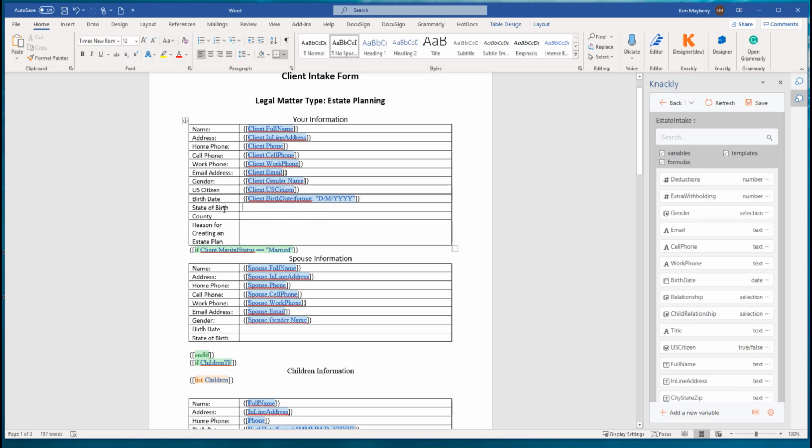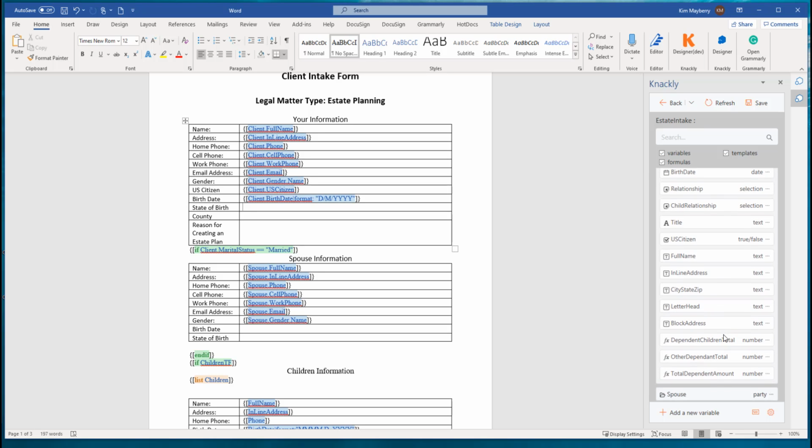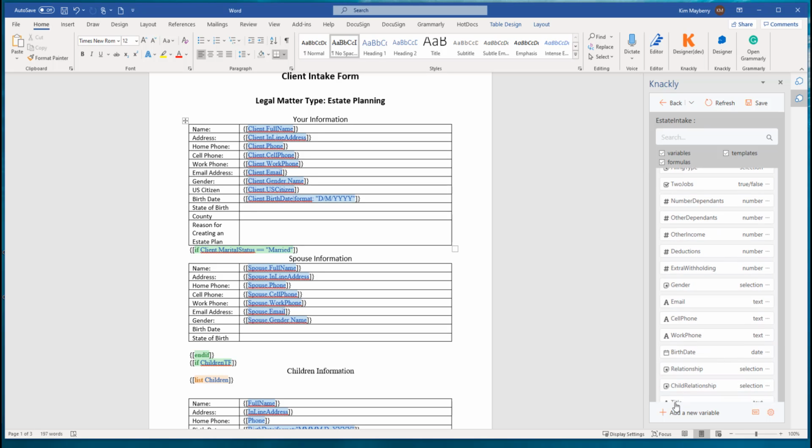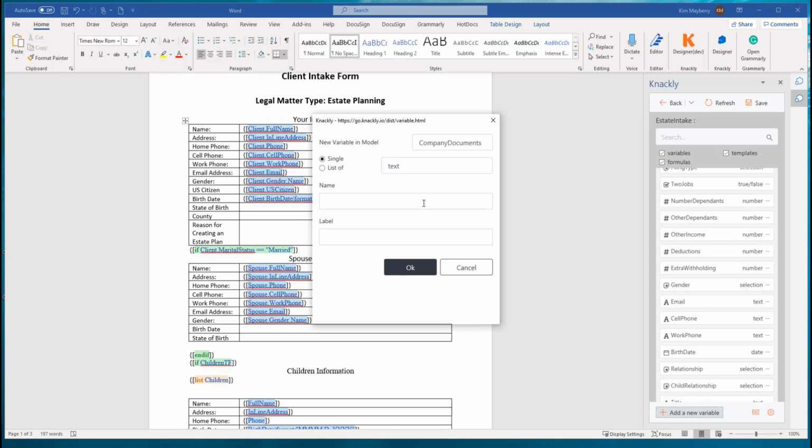Now, state of birth. I don't have a state of birth. I do have a state here, but not a state of birth. So I'm going to go ahead and add a new variable. And I'm going to do this as a drop-down list. I'm going to click party. I'm going to do it as a selection, so I can select from the list. So state of birth. And as a naming convention that we use, we like initial caps of every word. And you cannot have spaces in our variables.